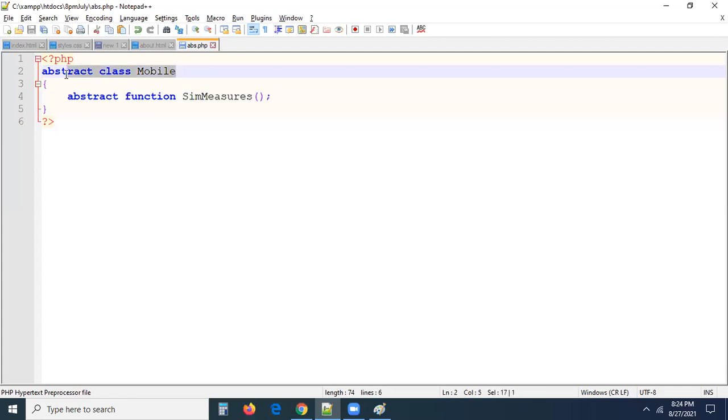Understand why an abstract method? To provide the guidelines to the subclass members. I'm not writing the measures. I'm just leaving it to you. As an Airtel company, as a BSNL company, you have to implement the measures exactly. Now you can write one more method, a normal function also, if you want.